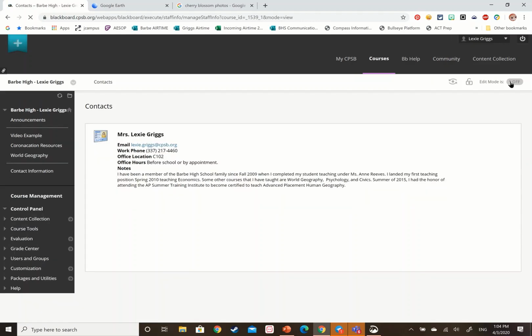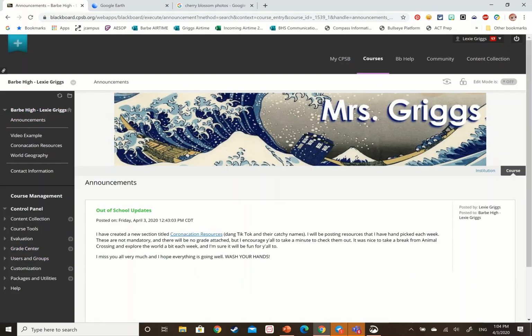And again, this is what it looks like with the student with the edit view turned off. So this is what your page is going to look like to students. I hope that clears up some questions on how to schedule and post content for your Blackboard page.